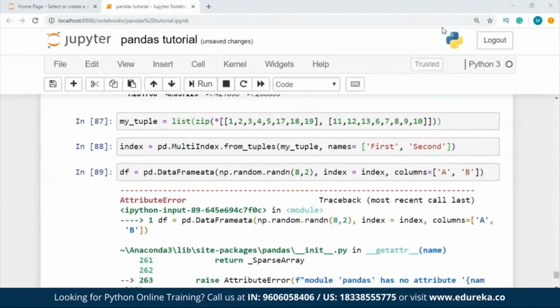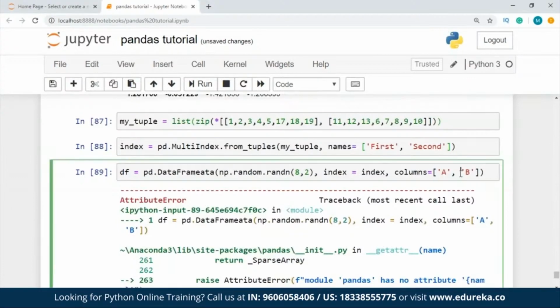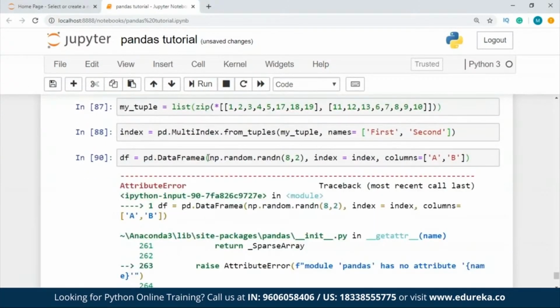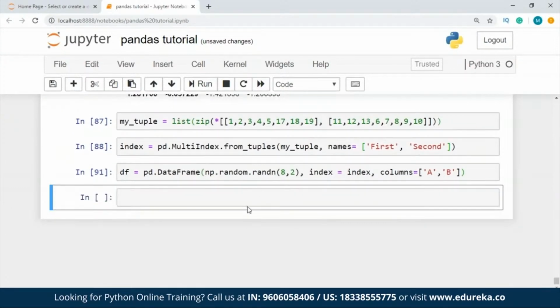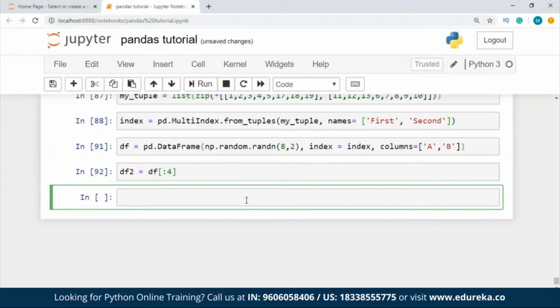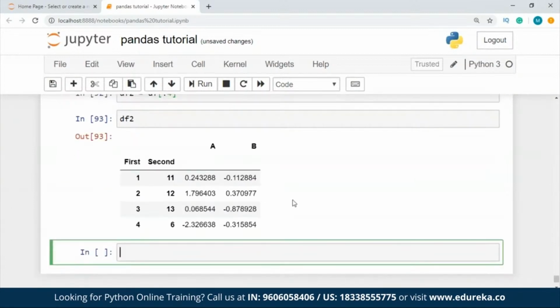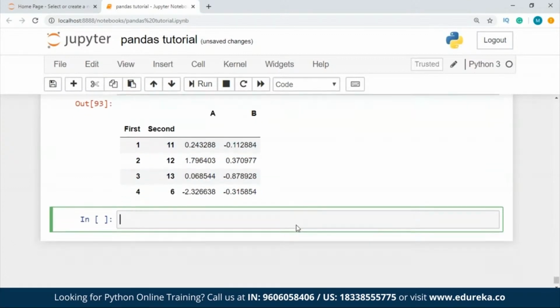All right, we have an attribute error, guys. I made a mistake. So there's no error now, and I'm going to make one more data frame. So inside this I'm going to pass this value. Now I check my data frame. So I have reshaped my data frame with this, the first and the second, and all these values.